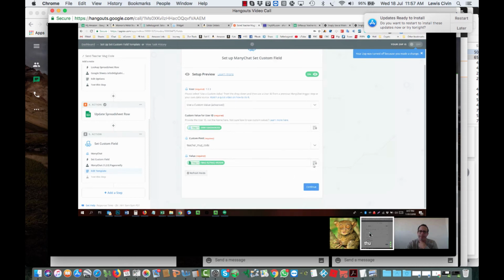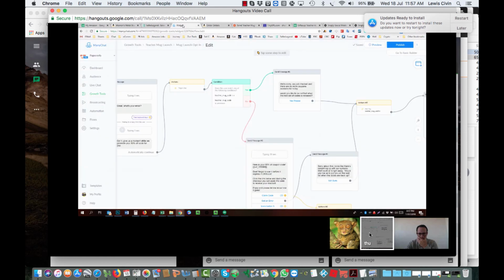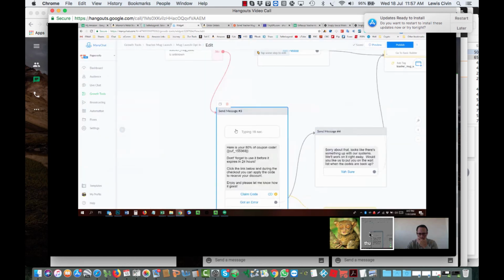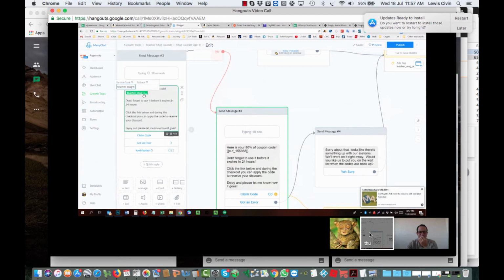Once you save this to the teacher mode code, that's why I give this an 18-second delay, because there's something happening in the background. I need to give it enough time to update the Google Sheet, store the variable code, and go back to Facebook Messenger and set this variable. If I don't give it enough time, it might not see it in time. That's why it's 18 seconds.